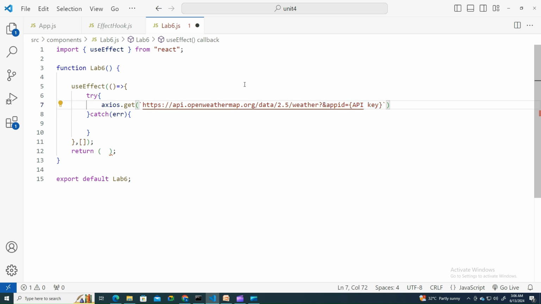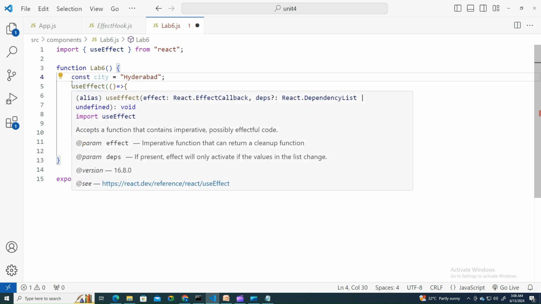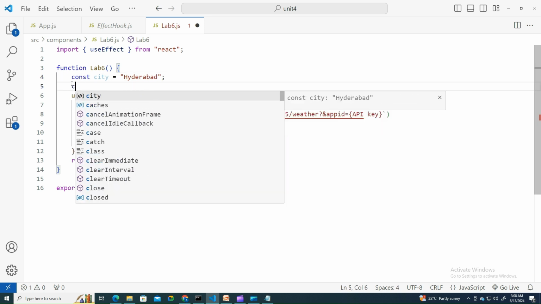So here, first, let me have my const city equal to the city name. I would like to search for Hyderabad. Let me get Hyderabad here. After passing the city name, let's add the API key.